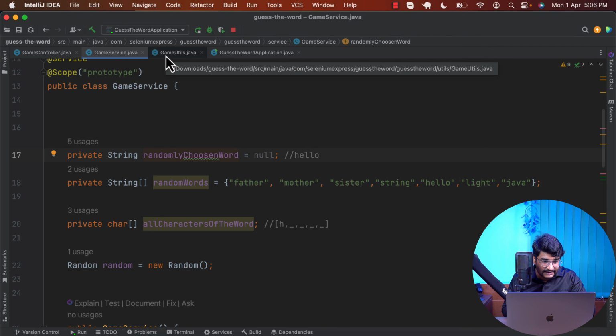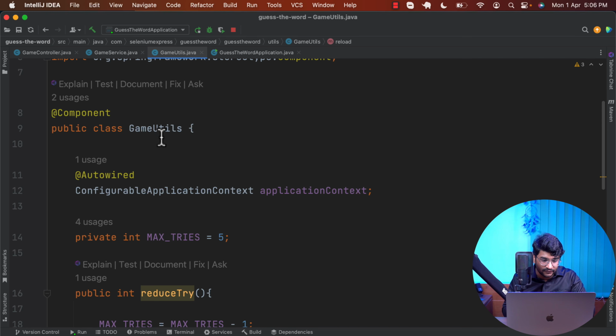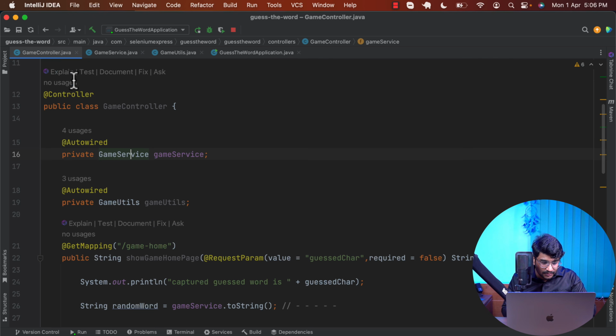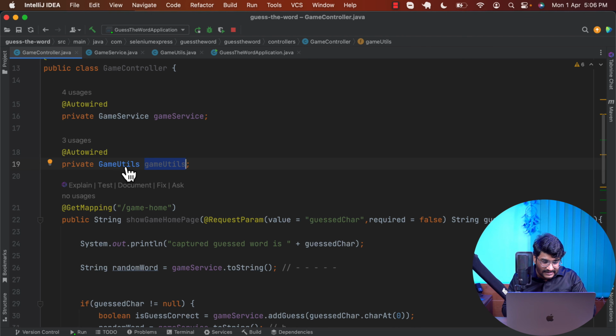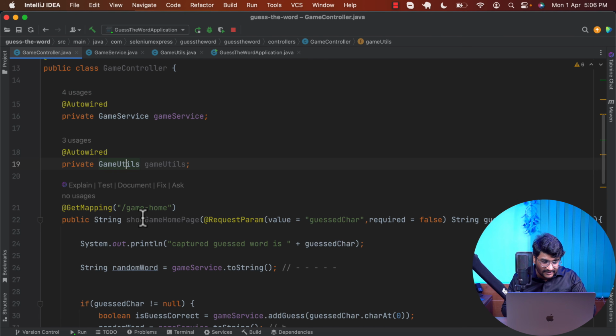So if I go to my game utils class right now, here we are asking the container to get a new game service object, and we are returning it. So this is a reload method from the utility class, or one of our helper classes that we have. And we'll go to the controller right now, and this is our utils object over here, game utils. And inside the game utils class, we have just created the reload method. So let's just call this method in our controller.